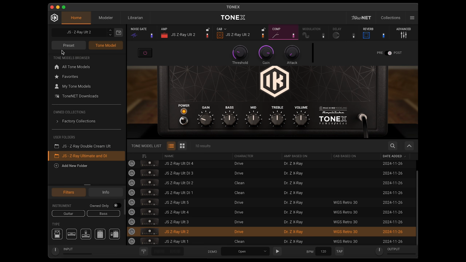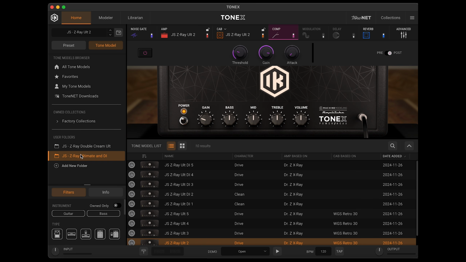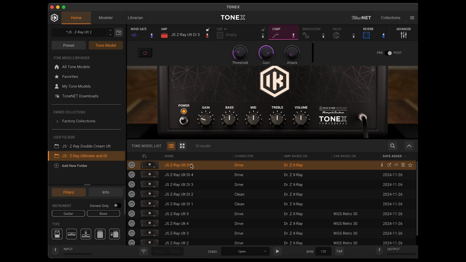So coming back to our home tab, I'm coming to my tone model tab up here. You'll see that I am utilizing my Z-Ray Ultimate and DI collection, a really killer collection based off of my Dr. Z X-Ray amp. You'll notice here when I'm on my pure tone models alone that the ones that I label DI, and this is just the naming that I use for it, say cab based on nothing because there was no cab captured. And when I load one of those up, you'll see here that the cab block is empty.